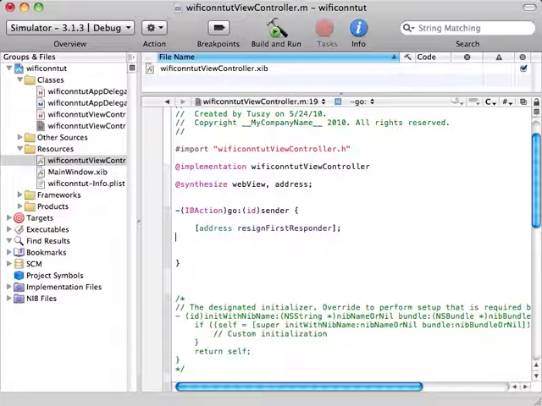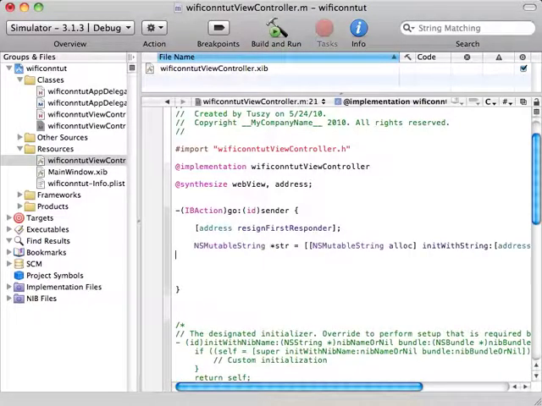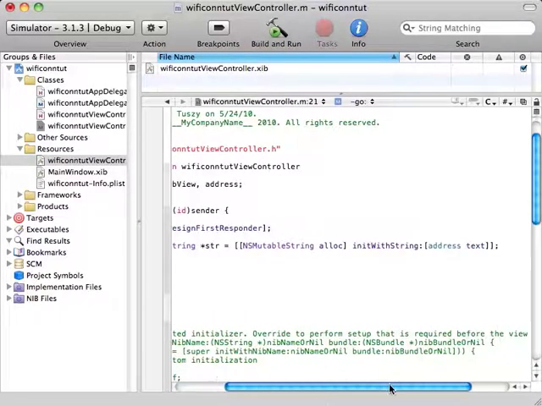So now what we're going to do is check if the user typed the HTTP in front of the address. If the user didn't type it, we have to add it ourselves. So in order to do this, we're going to add a new instance of NSMutableString, and in this NSMutableString, we're going to grab the string from the text of the address.